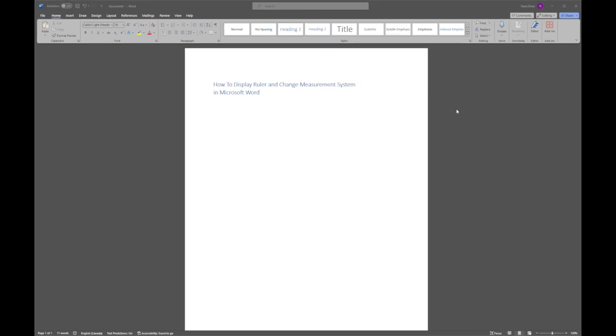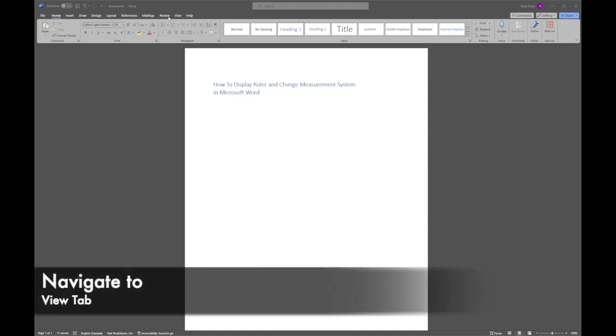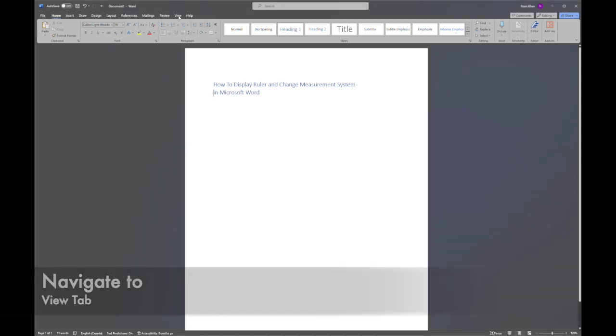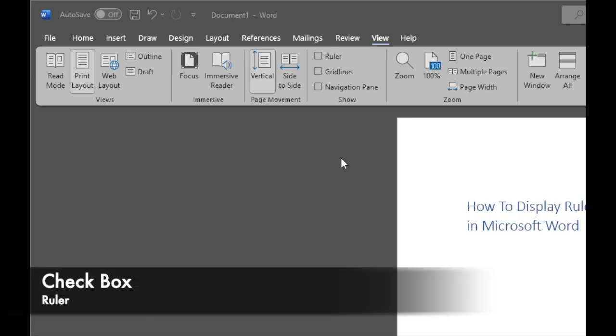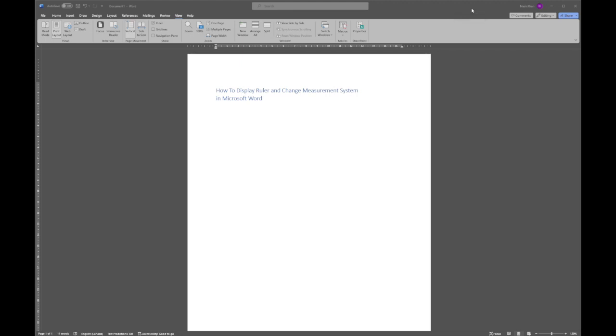Now, to add the ruler to your document, if it's not already there, simply navigate to the View tab at the top of the window and check the box next to the ruler. Perfect. Now that we have the ruler visible, let's proceed to change the measurement system.